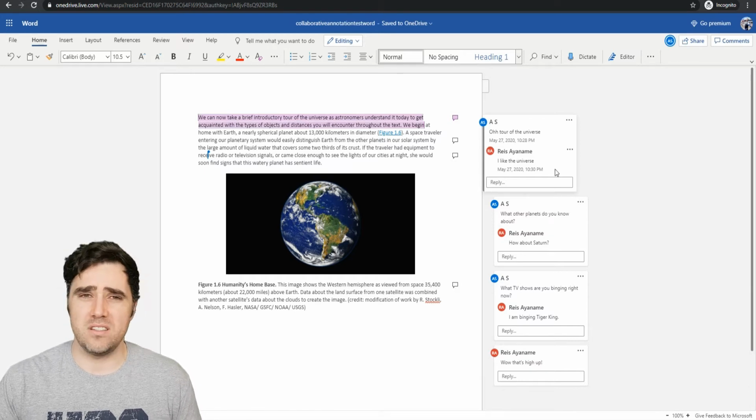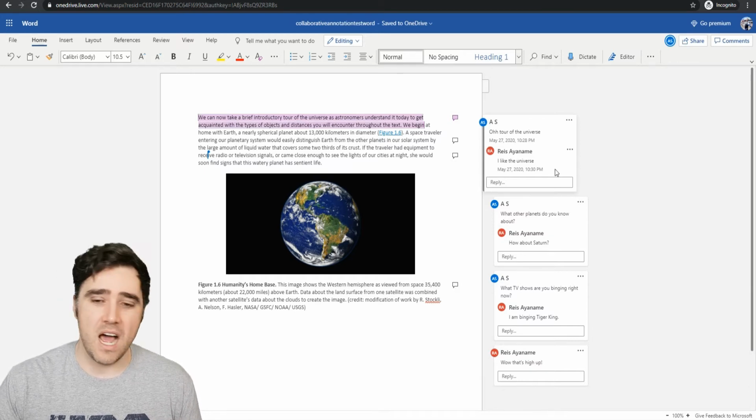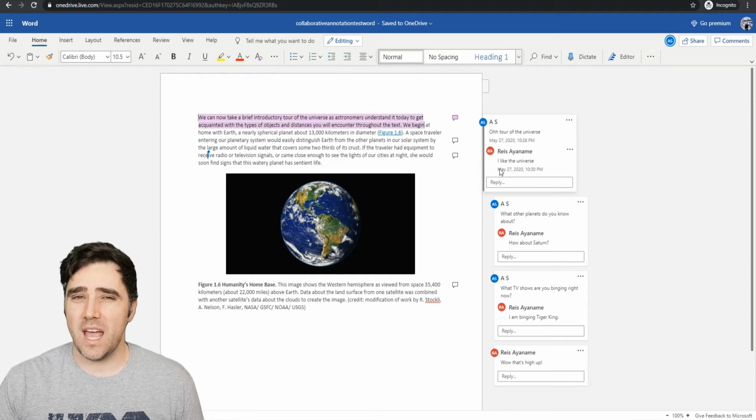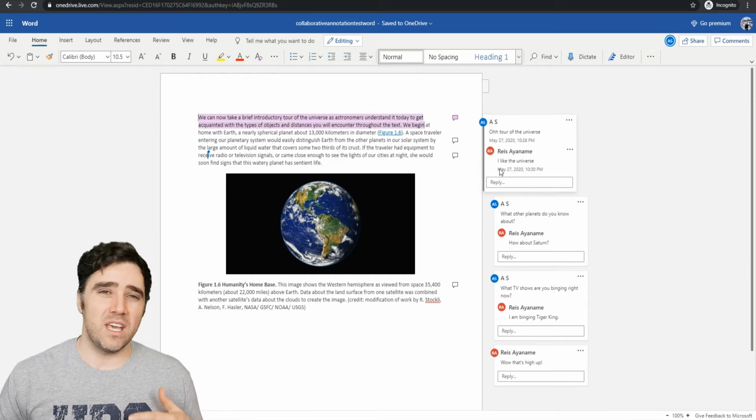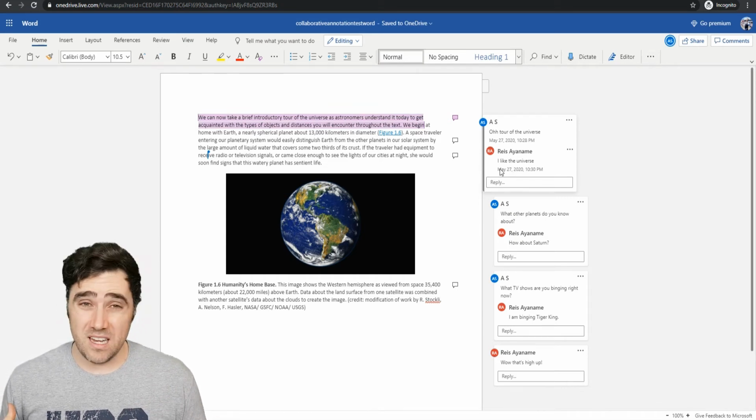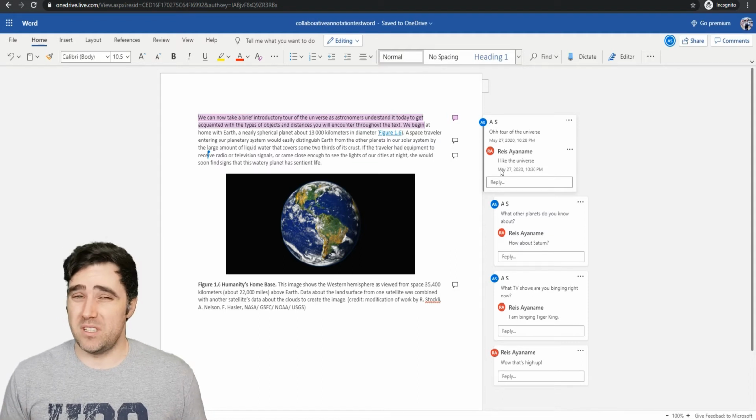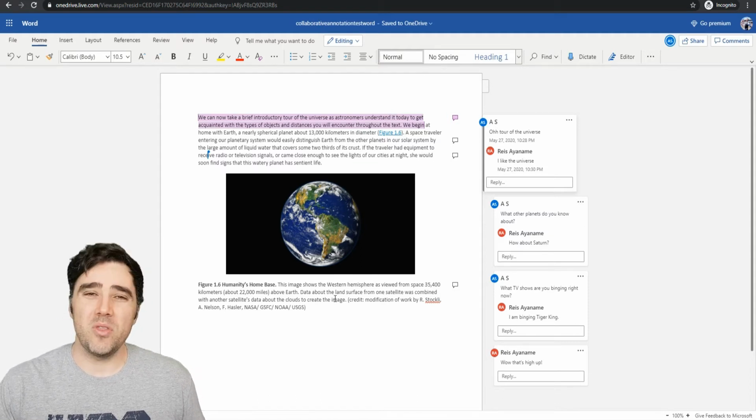So if I only wanted to see one student's annotations and hide everything else, there's not really any way of doing that. So if you're looking at grading some annotations here, it might be a little bit difficult in Microsoft Word. So how about the next thing in the list?